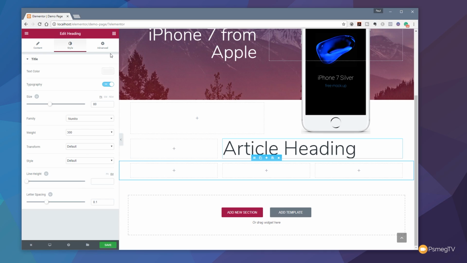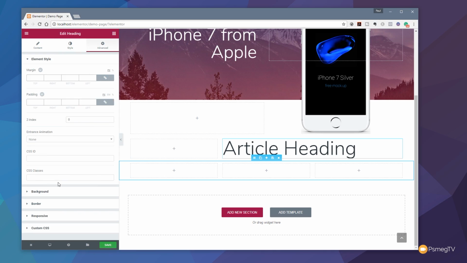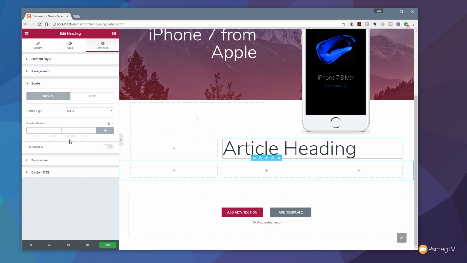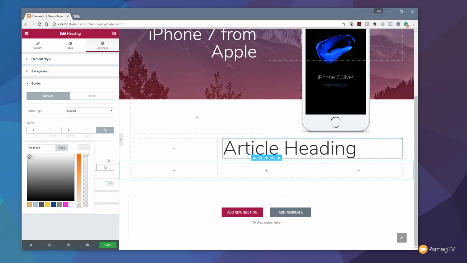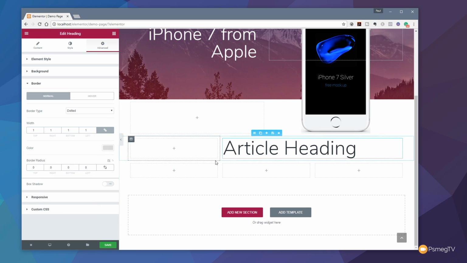So we're going to come down onto the advanced option, and we're going to come down to border, and on there we're going to uncheck that. We're going to specify that we want a border type to be dotted. We're going to set the width at the bottom to be 1 pixel, and we're going to specify a color of a light gray. Now you probably can't see this too well on your screen at the moment, but it is there.